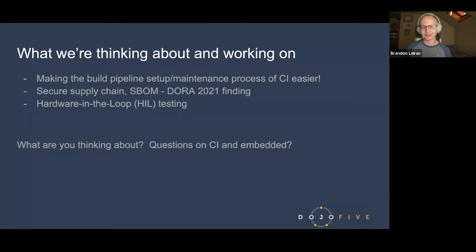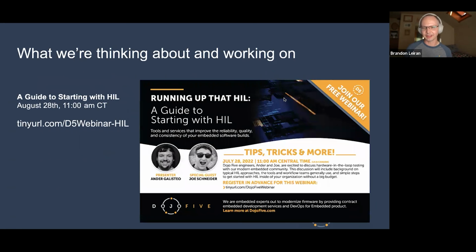Some of that'll be regulatory, but I think a lot of it'll just be, we want to do the right thing and make our embedded projects secure. And the last one is hardware in the loop, which is a really big, cool topic that we will be talking about in our next webinar that's coming up with Ander and Joe. I guess it's in about a month and a half. So no, in a couple of weeks. Okay, in a couple of weeks.